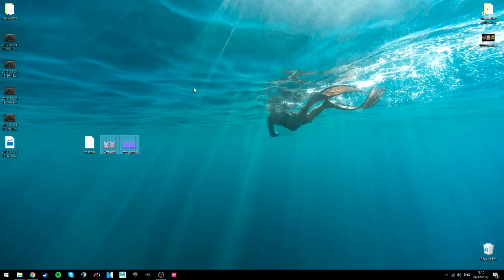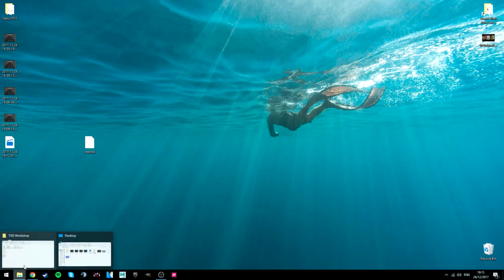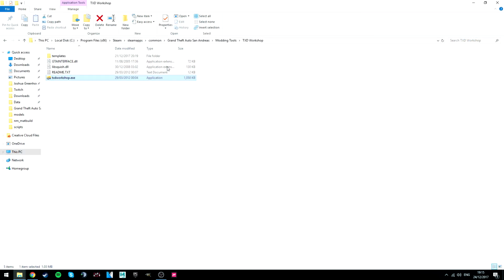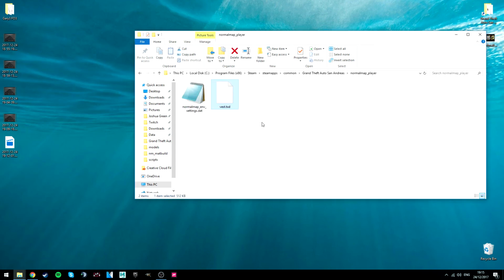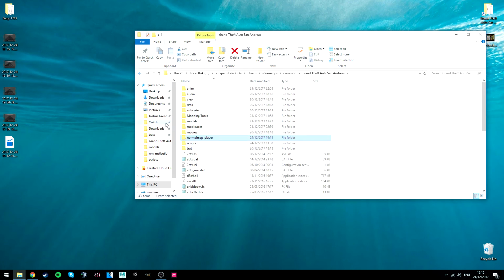Now these two here you can just delete, and you're now going to want to go to Grand Theft Auto San Andreas and just go inside the normal map tool that you downloaded. You will have a file called normal map underscore player. Double click that and just drag and drop it in, and that is it. So now if we jump in game, you'll see the difference it's made.